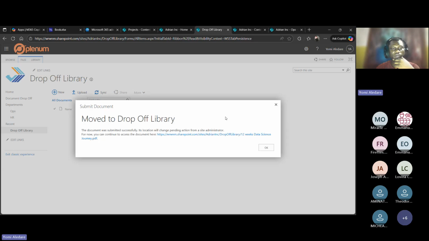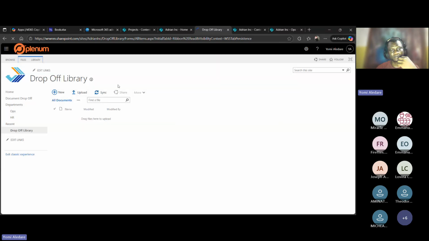Okay, so move to drop off library. Document was submitted successfully. Its location will change depending on action from site admin. Okay, so the document will reside here because it did not meet the condition. So the admin will need to probably be the one to review this.